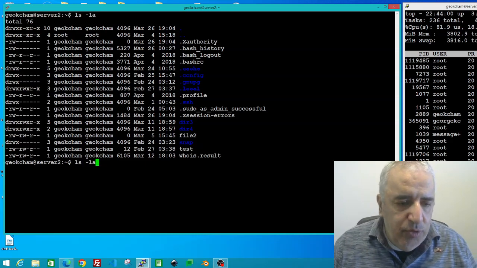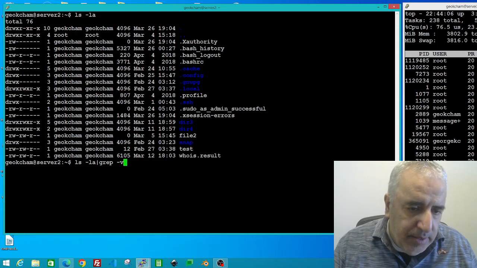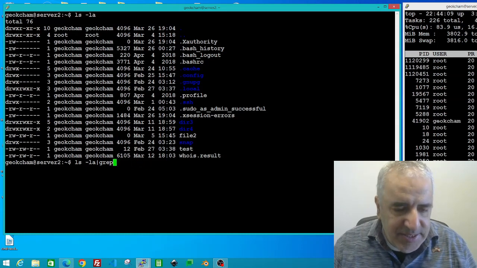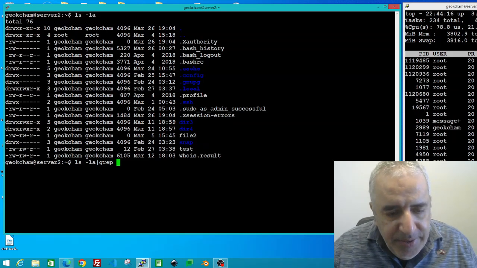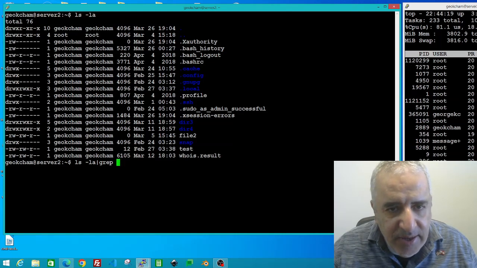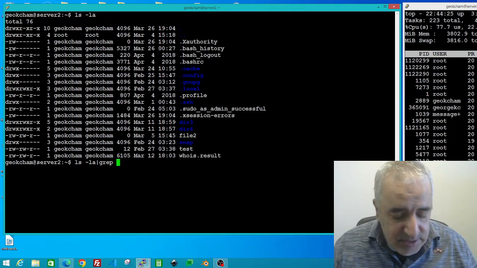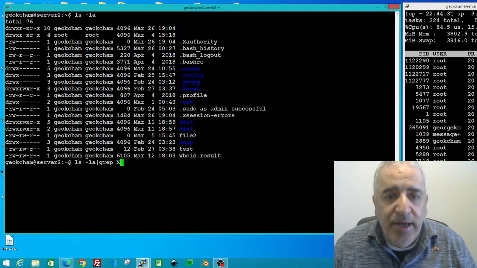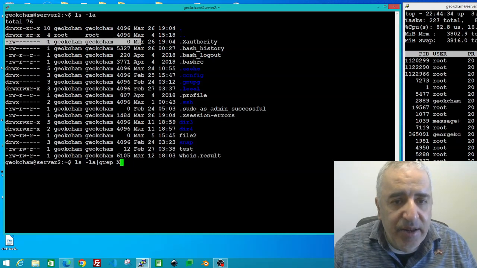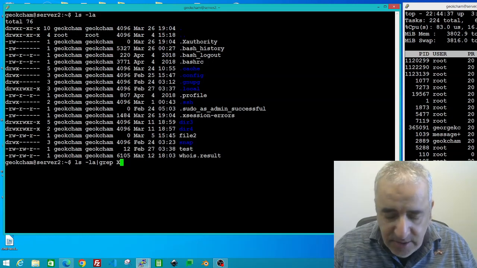So if we do grep, we're using the same command, ls -la piped to grep, and then we can look for this line here, this file, and it says .Xauthority, and the X is a capital X. So grep capital X, and if I hit enter now, it's going to display this line and ignore the rest. So let's hit enter.